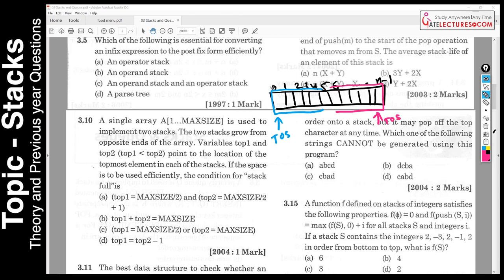Now, while implementing, there are two options. Number one, you define the size of the stack. You are saying if there are a total of n items, stack 1 contains n by 2 items and stack 2 contains n by 2 items. So the partitioning is exactly from the middle.